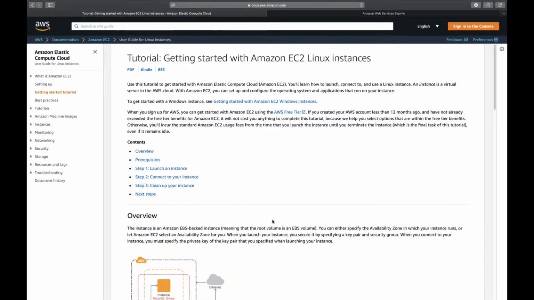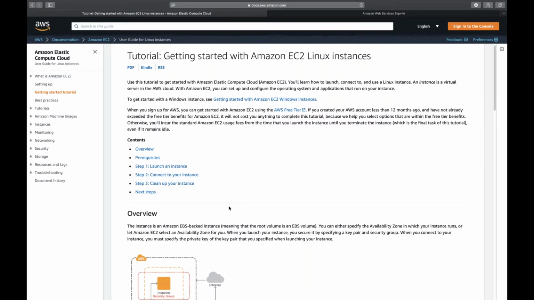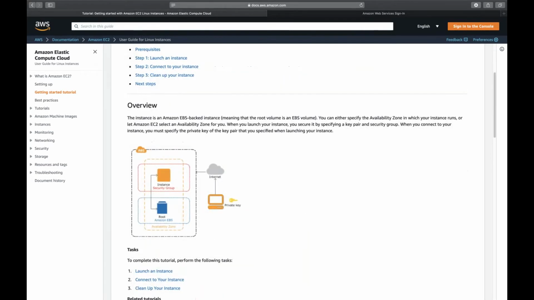Yeah. Now let's get into this one. So what is it? This is the AWS. Okay, this is your availability zone, this is the instance, this is a security group, this is the root Amazon EBS, this is a private key, and this is the internet. Okay, so this is like the very basic setup.